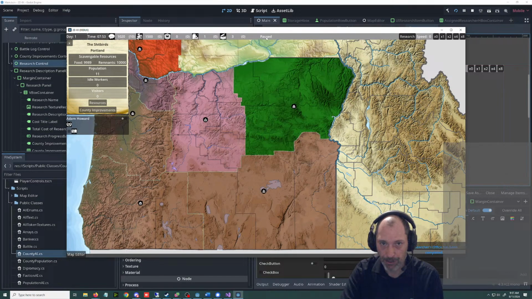I think I need to make this pause thing bigger. Maybe move it down here and make it bigger. I notice often it's kind of hard to see. Everything's utilitarian right now. What am I doing here?